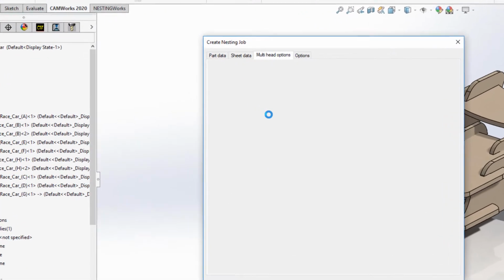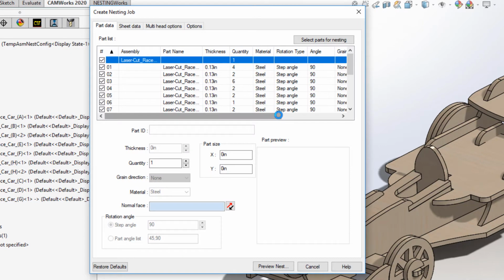That brings up the Create Nesting Job wizard. The first tab, Part Data, allows you to set the specific requirements for the part level, including thicknesses, quantities, and grain directions. You can also see there are columns for rotation type and angle. When NESTINGWORKS is searching for the ideal solution, it will turn each part by these selected values to find the optimal placement. Having a smaller angle value allows CAMWorks more flexibility, but the solutions do take a proportionately larger amount of time.